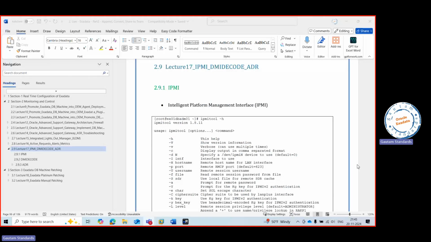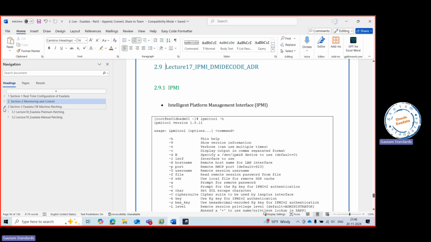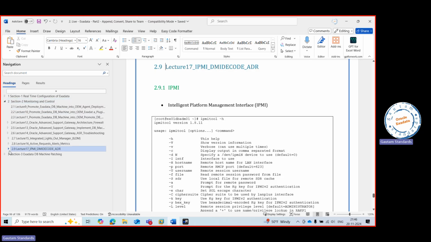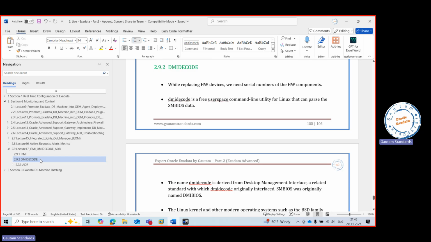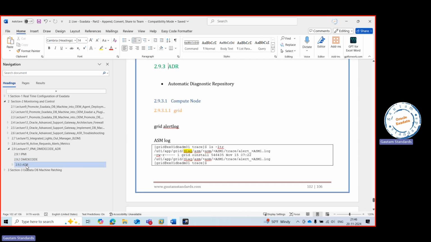So today let us see lecture 17: IPMI, DMI decode, ADR. This is the last lecture in the monitoring and control section. Why have I included IPMI, DMI decode and ADR under monitoring? IPMI gives the sensor monitoring, DMI decode gives processor and memory BIOS monitoring, and ADR, as you know, gives the monitoring of all the log files.